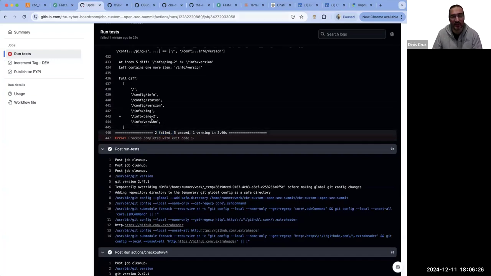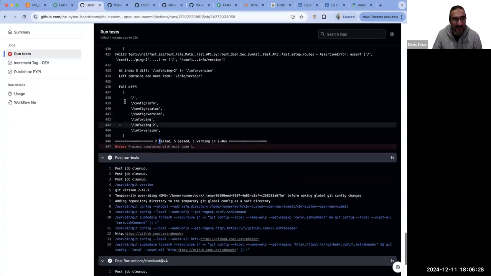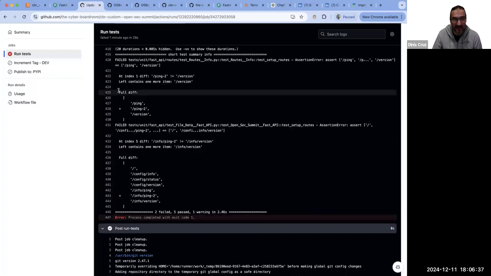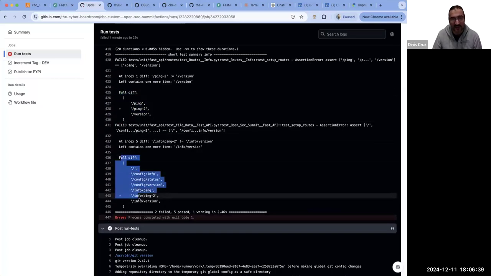Remember that we made a change on ping 2, and this basically tells me that I have an extra method here, which is called ping 2, and the same thing here. So there are 2 tests here that also need to be fixed, which tells me that I now have a new API that wasn't there before. So that's a good example of something that is not going to go into production until that is fixed. That's what you do: you push changes and your tests validate.